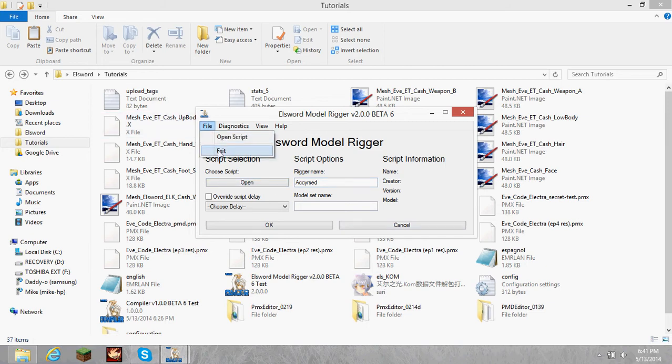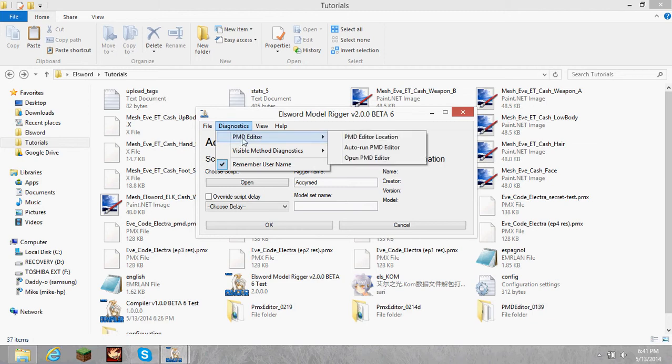File exit also works, the X button just goes. If you enter diagnostics, you can see the PMD editor, which allows you to grab the location of PMD editor and determine if you auto run it. The auto run, normally off by default, if you check this box, will open PMD editor the moment you open the rigger, so long as the PMD editor is not already open. If you click open PMD editor, it will open another copy whether or not one already exists. And then you can change the location by clicking the location.